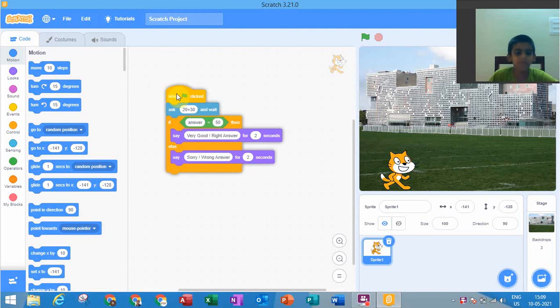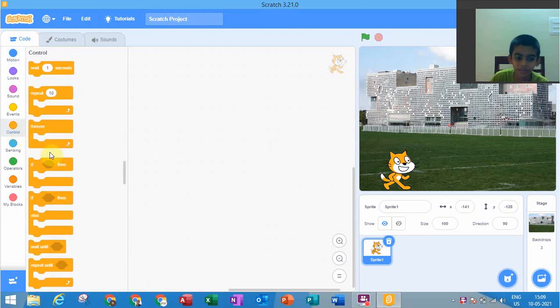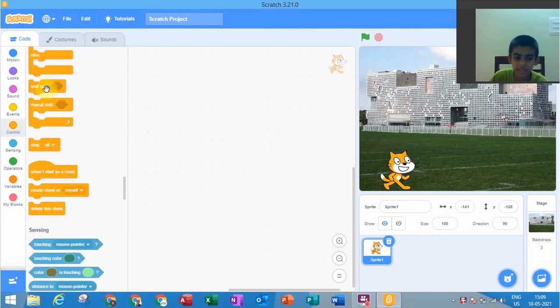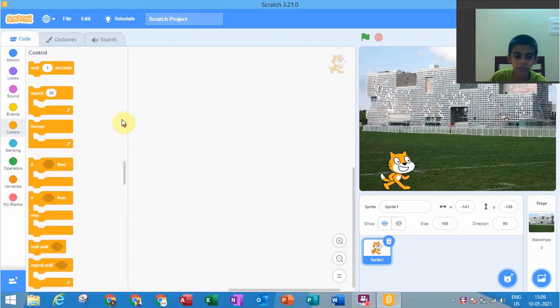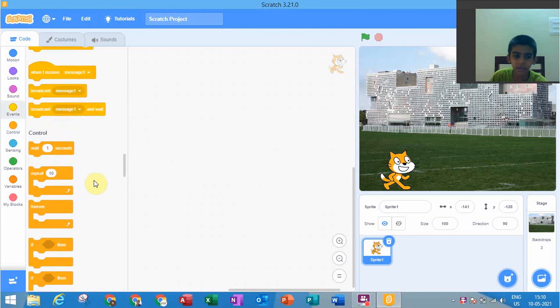So that's about the if, then something, or then something else block. So next is wait until. That's to wait until it touches something. And then this is repeat until, same like that. This is stop everything. Meaning to stop all the things over here. Okay. So that's about the control block. The rest of the blocks are a little advanced. I'll show you in my last videos.